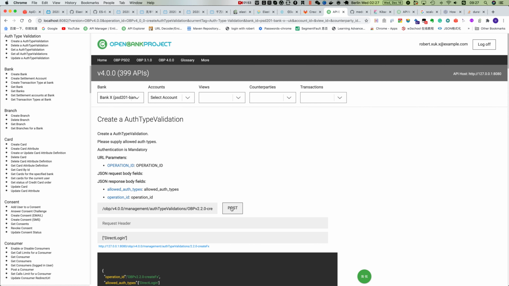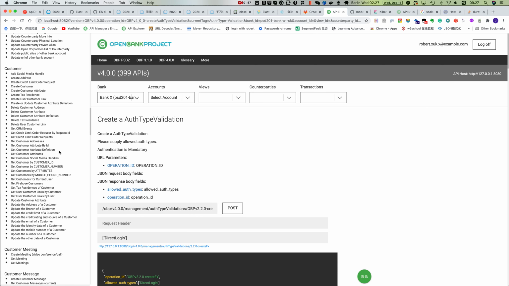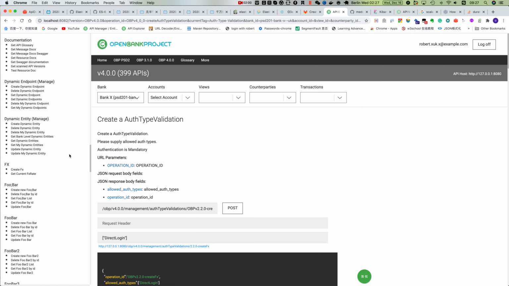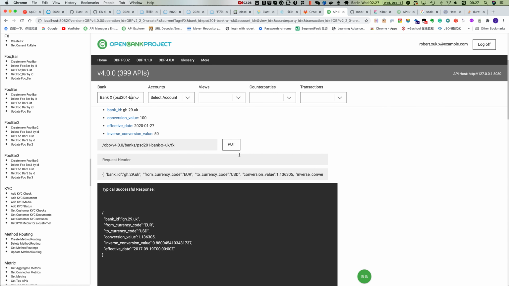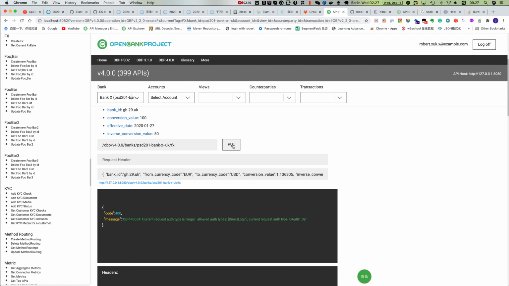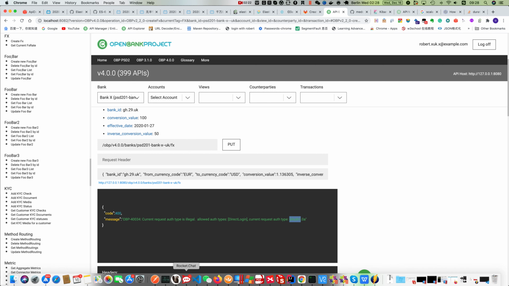Okay, post. Let me call that endpoint. Okay, click. Now we get the error message. The allowed authType is direct login. Current is auth1. Okay, let me call this endpoint with Postman.